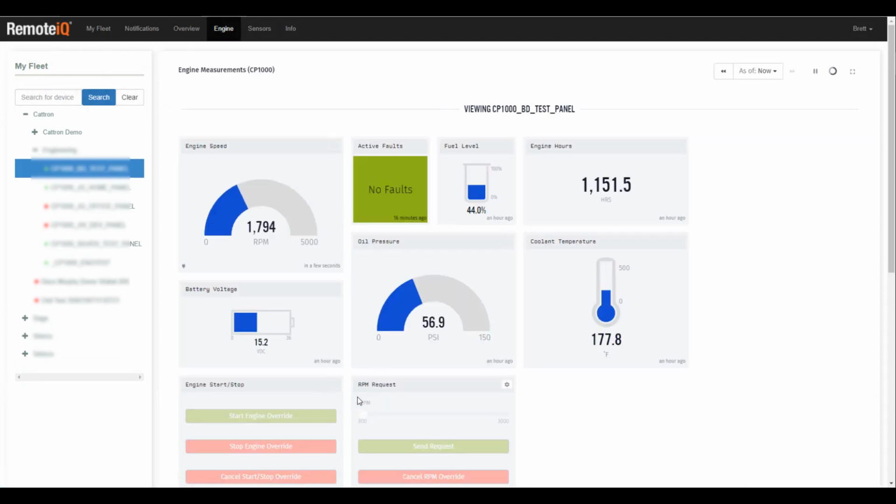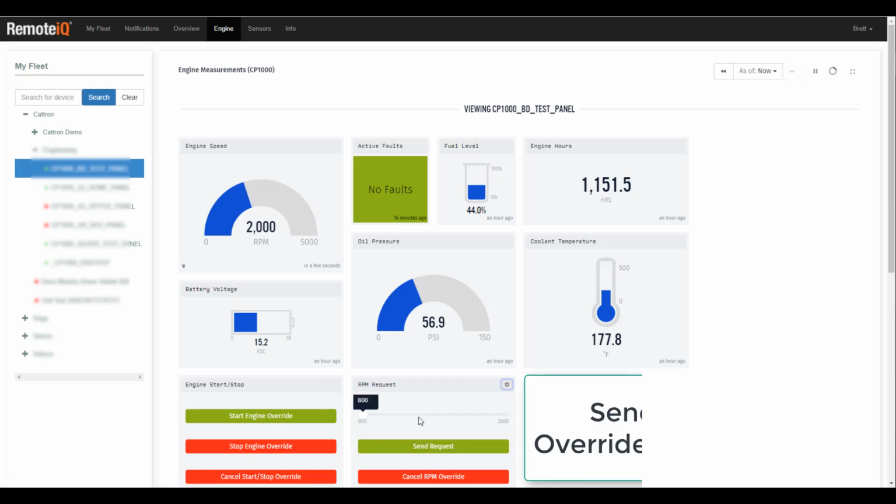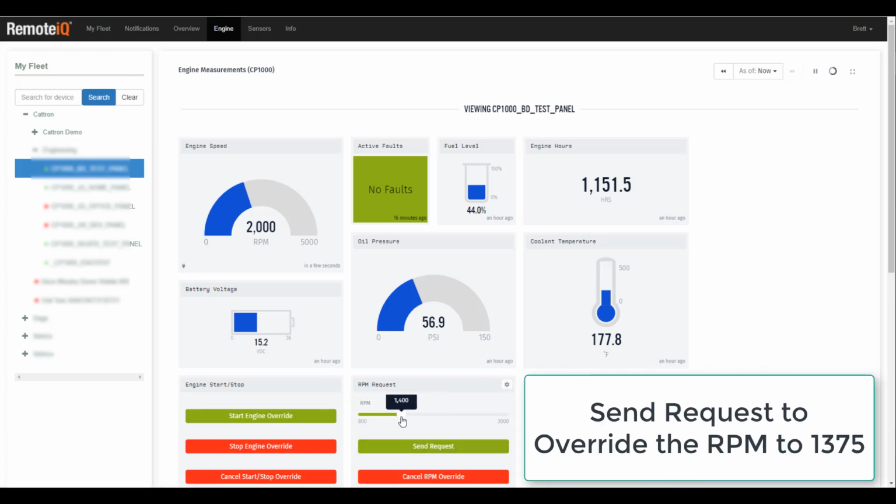Now we see the status of the engine as the start, stop, and RPM controls are unlocked. With the controls unlocked, RPM changes can be sent down from the cloud to the CP1000.